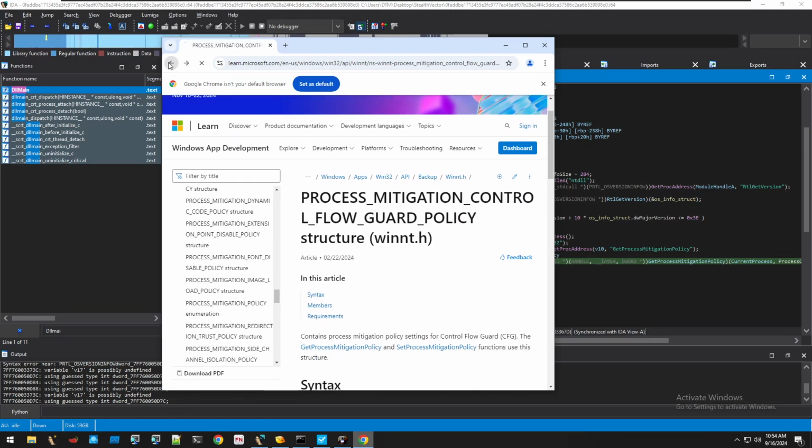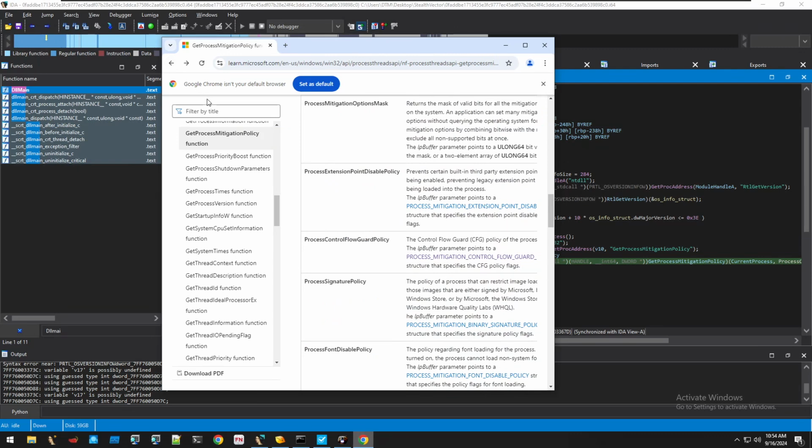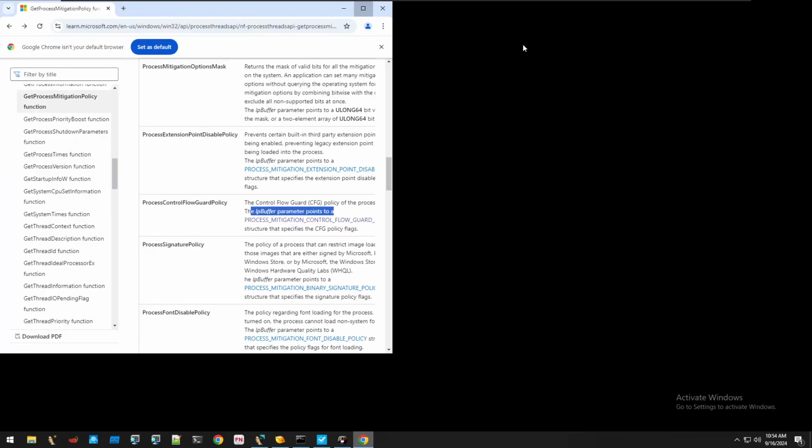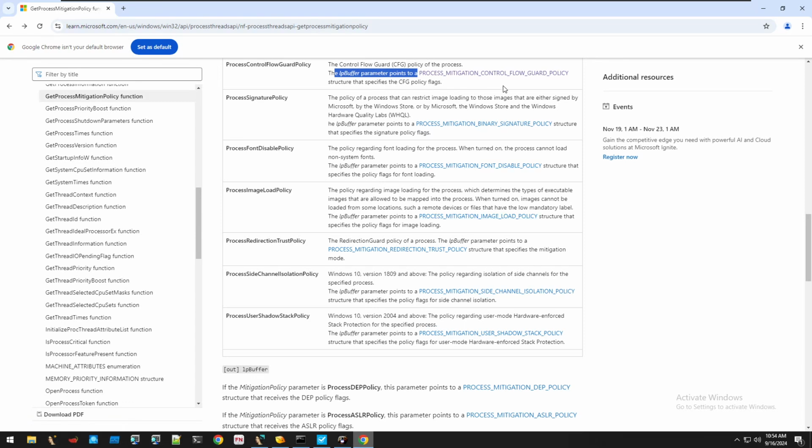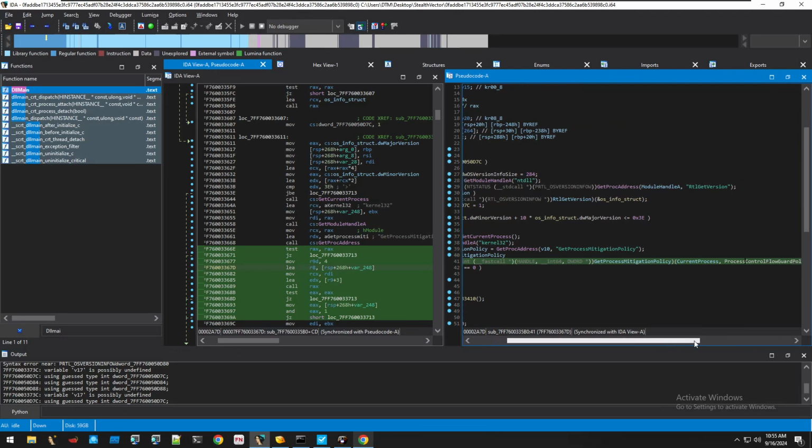Yeah, so when this process control flow guard policy parameters are specified, the buffer receives a pointer to this process mitigation control flow guard policy structure. So I think we need to just retype this.